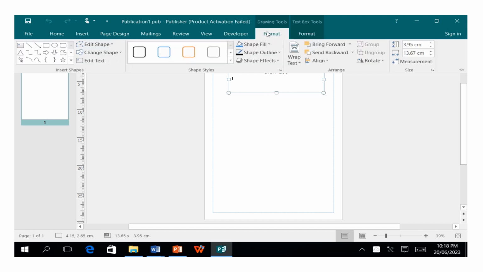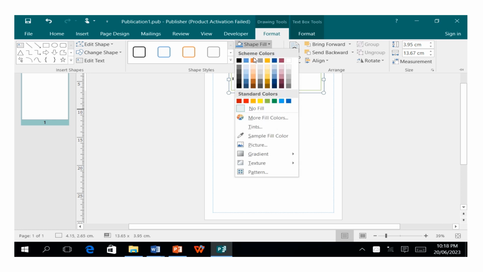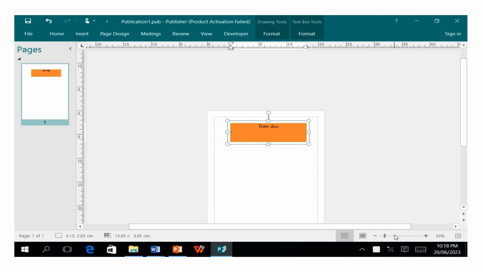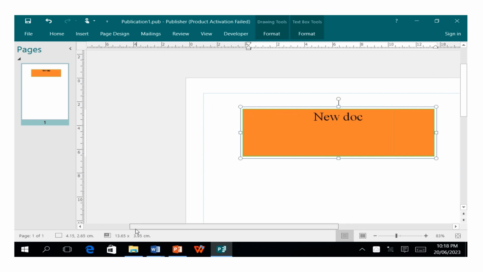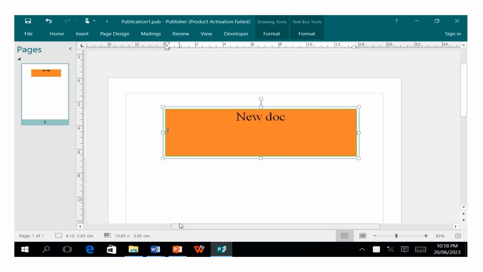I can also format here, and if there is any filling on the shape, I can click on that. So you see now I have that drawn. You see down here I have the status for these documents. Right now I have page 1 out of 1, the size of it, and here also I can zoom my document the way I want it to appear. Then here I have a horizontal scroll bar which I can use to move my document.